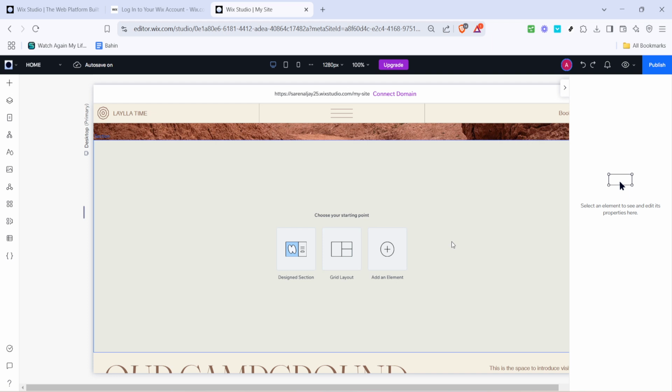So there you have it, a straightforward guide to using breakpoints in Wix Studio. By mastering this skill, you can ensure that every visitor, regardless of the device they're using, will have a seamless and aesthetically pleasing experience. Remember, responsive design is key to keeping your audience engaged and satisfied.